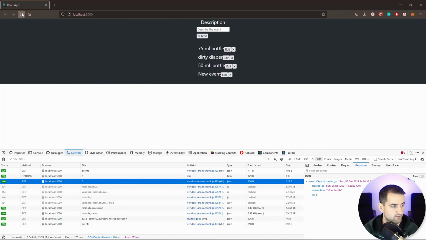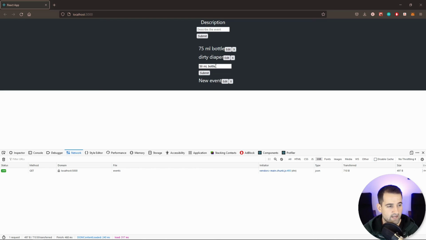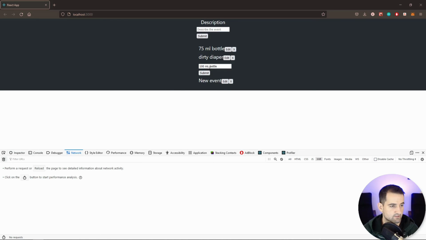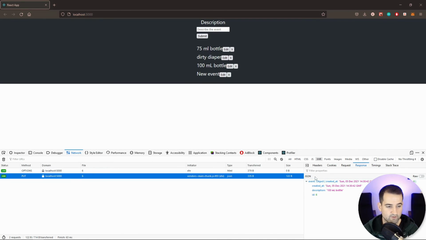Now if we flip back over, let's just refresh this to make sure it's good. 50 milliliter bottle, we hit edit. Now that individual event is editable. We do 100, we clear this and submit. And now we get our 100 milliliter bottle updated in the UI. You can see our put request was successful, and we get all of our return information.